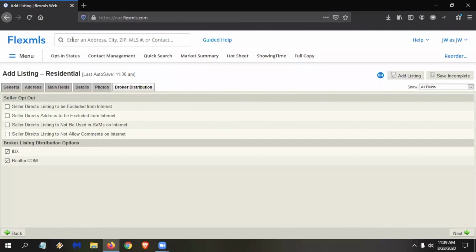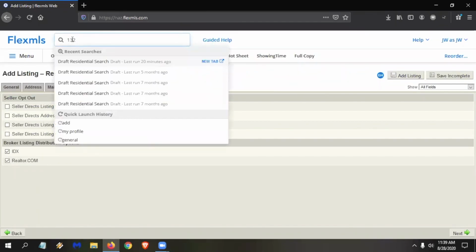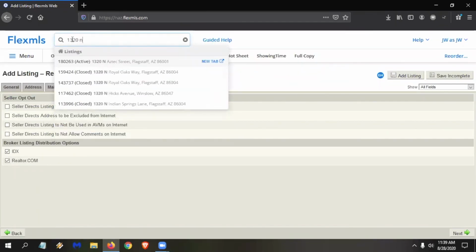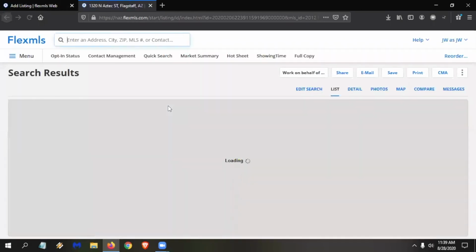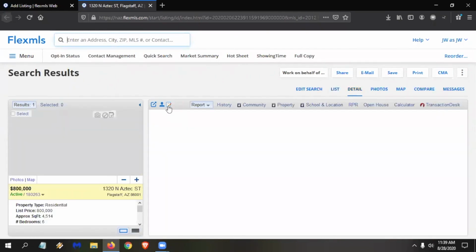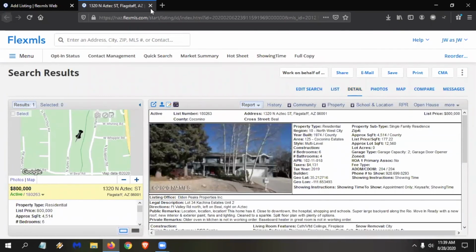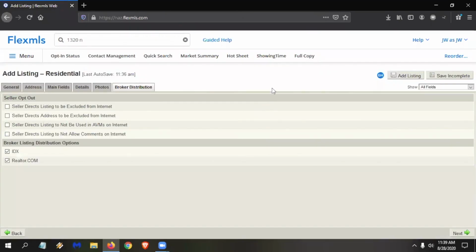Or maybe, because the address that I used was an actual listing, 1320 North Aztec, I'll open this up in a new tab so I don't lose the work that I'm doing on the system. You can have as many tabs open as you would like. It's a really cool functionality of FlexMLS. Okay, so I'm ready to make this listing live.